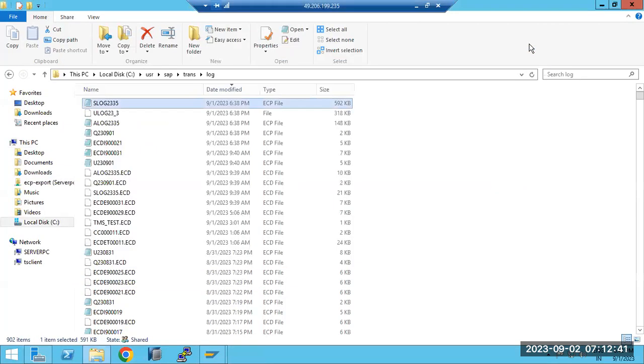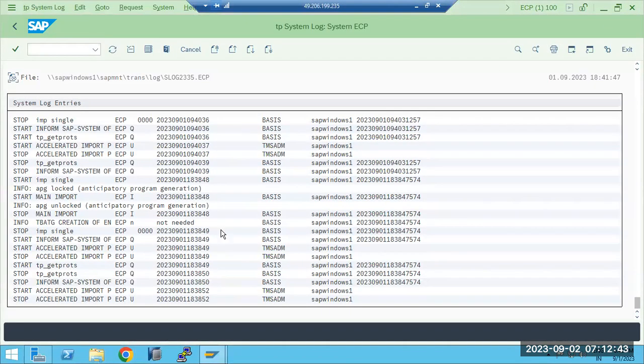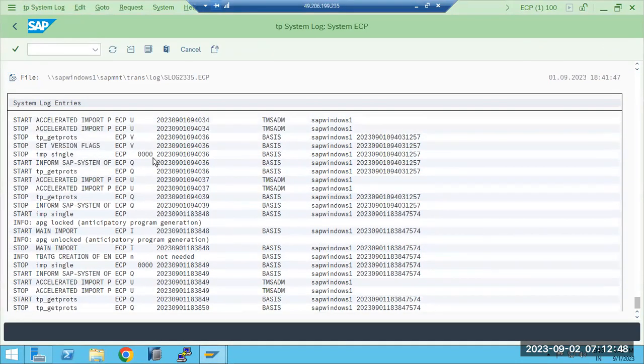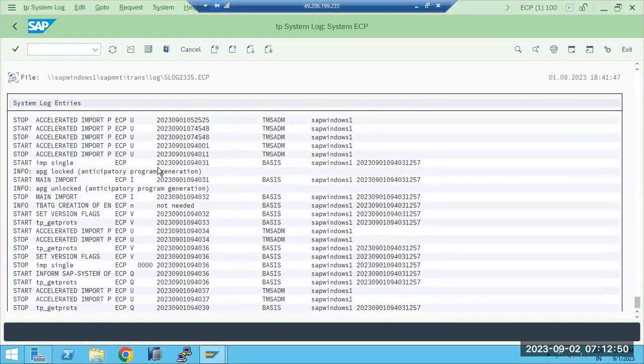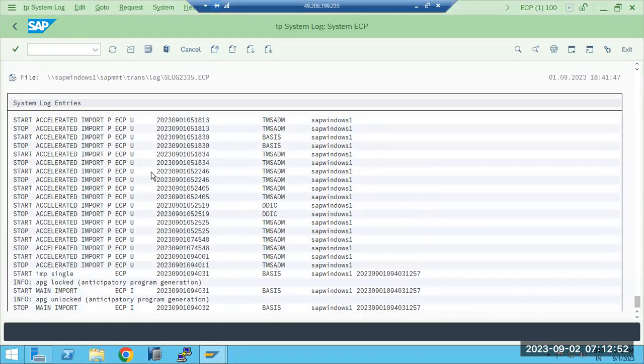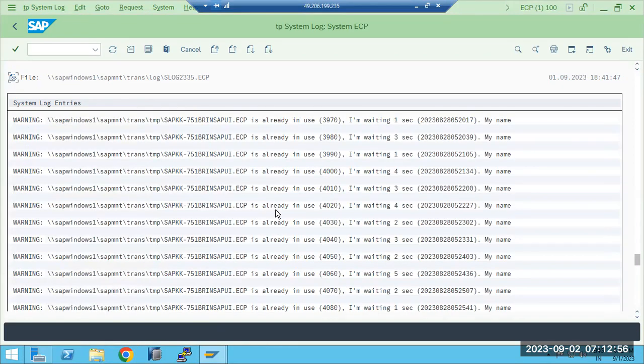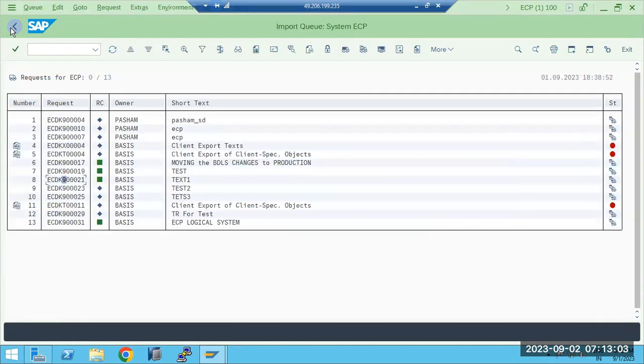The TP system log is very important. You will find the transport related issues, like a job not running or a user locked. You will find all the information here. Something like an object already in use by another process. You will see such warnings and error messages here.